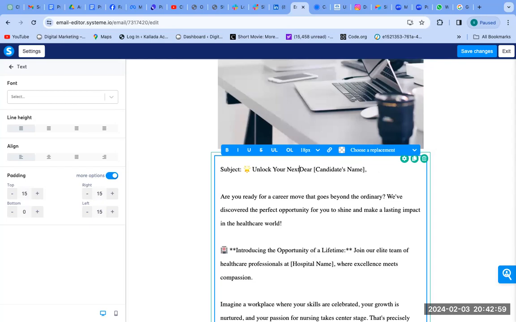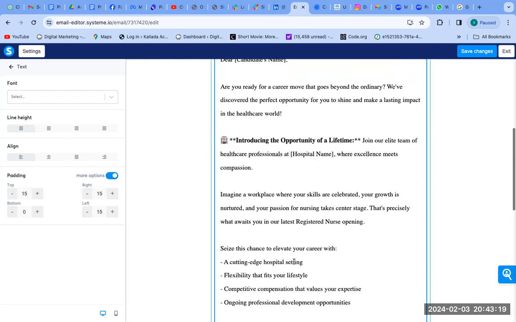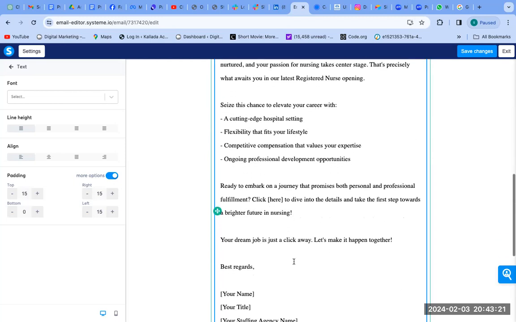Okay. So this is how it can be done. For an instance, yes, I just now deleted what I wanted. You can create bolds. So for an instance, I want this introducing the opportunity in bold. So I just have to select this and right on the top over here, I can make it bold. So this makes it a little attractive. So this is how I send out my email.